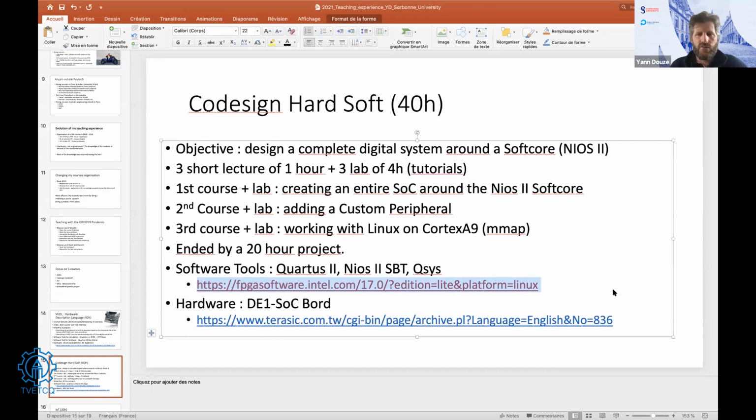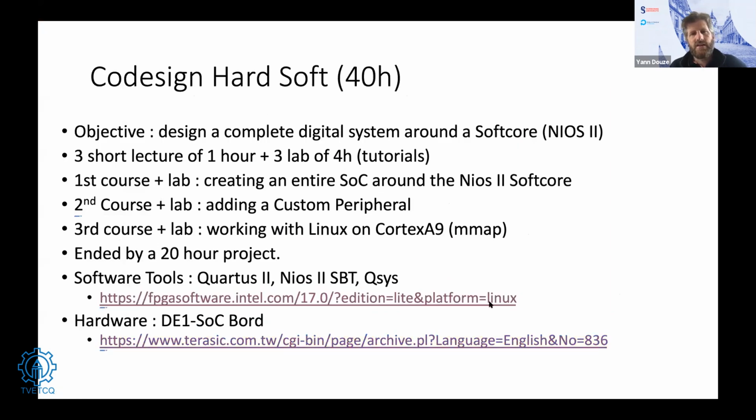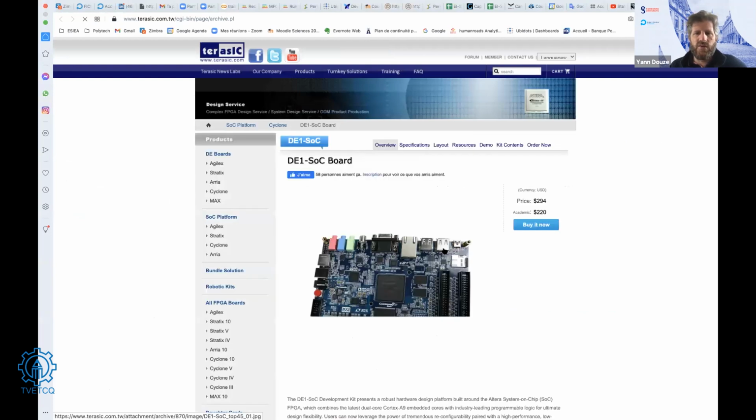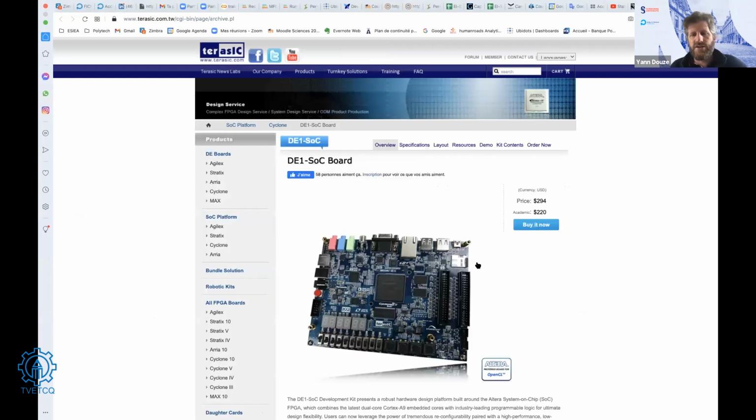So here are the tools I use, and here is a famous board. So this board, I will make some explanation because it's very useful. It's used in a lot of American universities. It's also a board with which you can do a lot of lab projects.